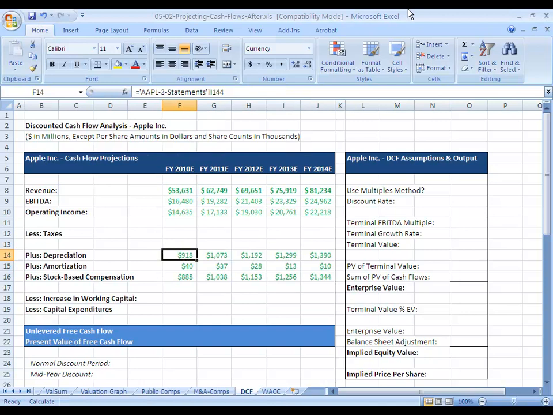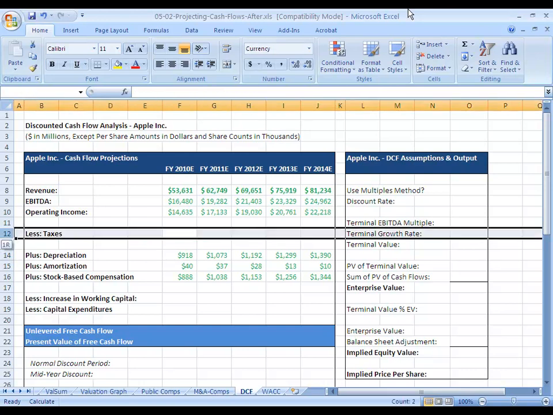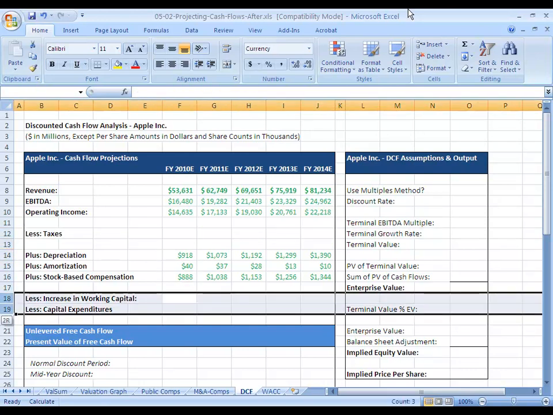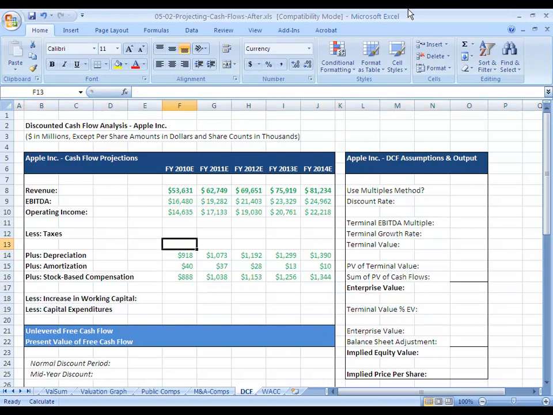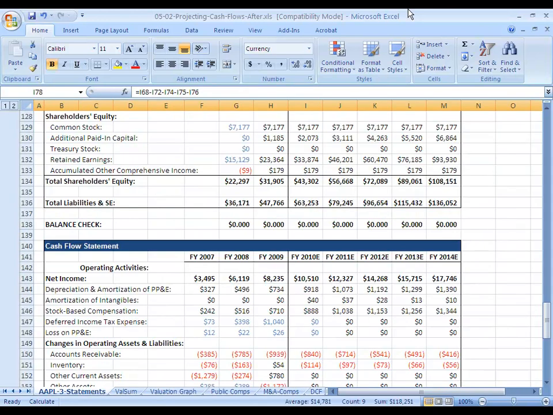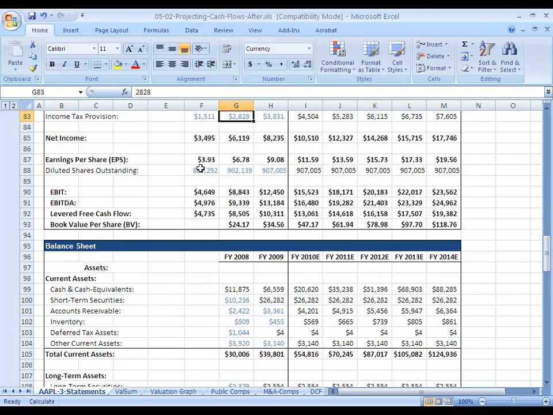Now, I mentioned before that not every item is going to flow in exactly as you'd think from the income statement and cash flow statement. To show you what I mean by that, I'm going to go through these last three remaining items here: taxes, working capital, and capital expenditures. So for taxes, if you remember from our three-statement model, we calculated taxes on the income statement here based on the pre-tax income number.